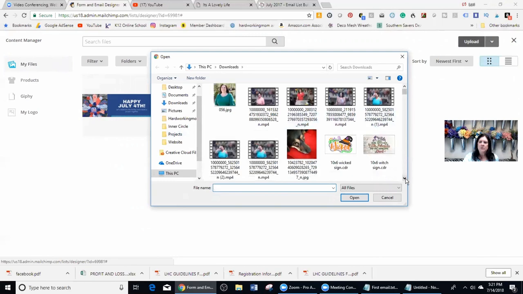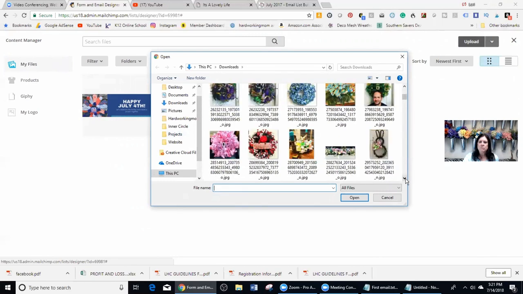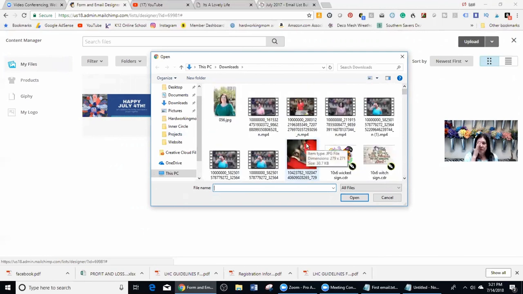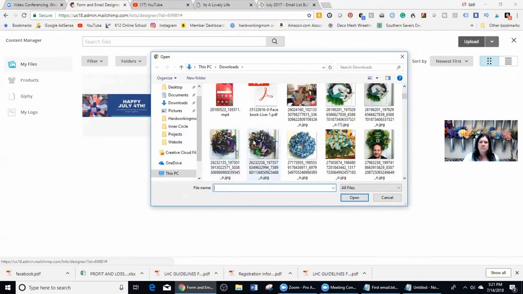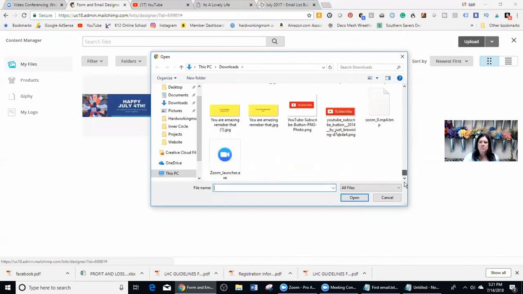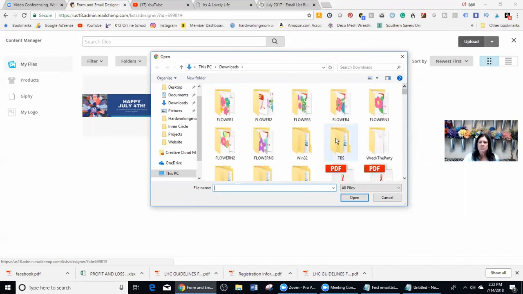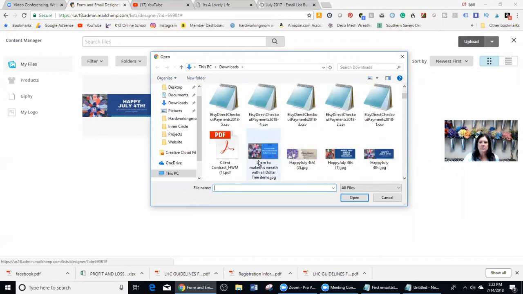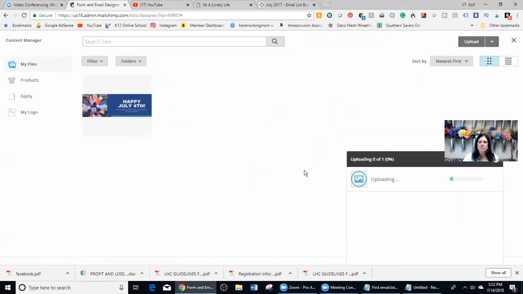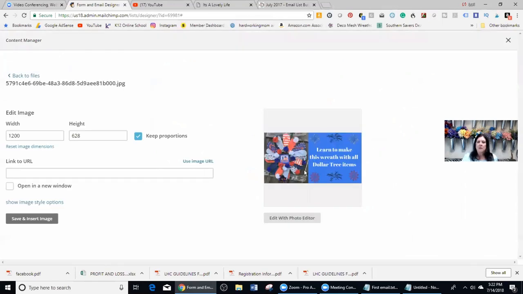Okay, so we want to go and find, well, it's going to take a second to populate. And then we'll go find it. So just find your image and upload it. And then just do Save and Insert Image.